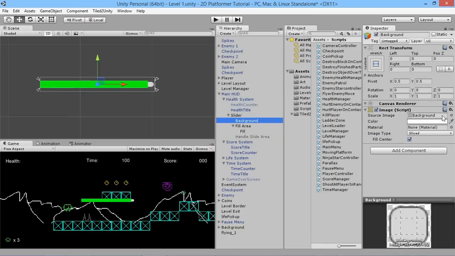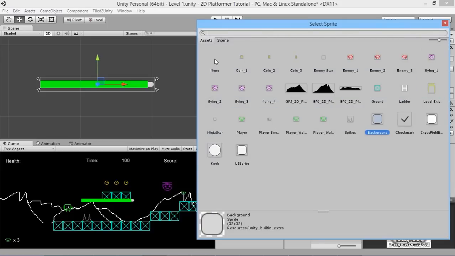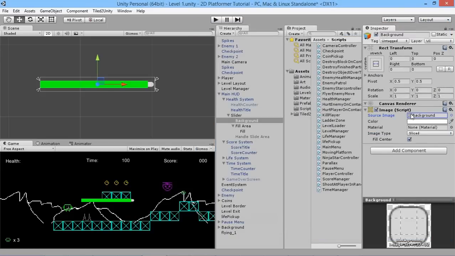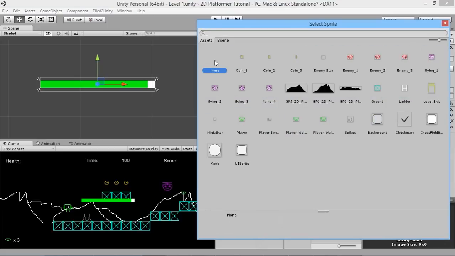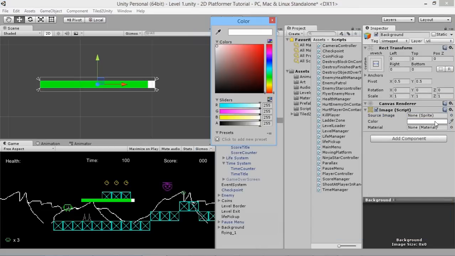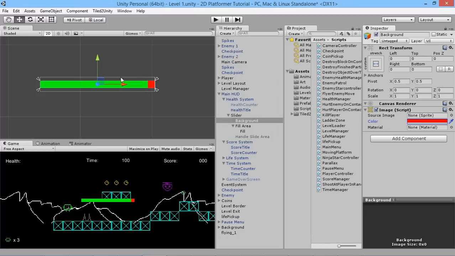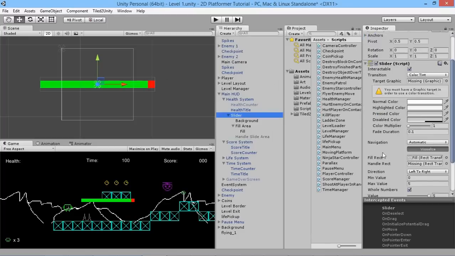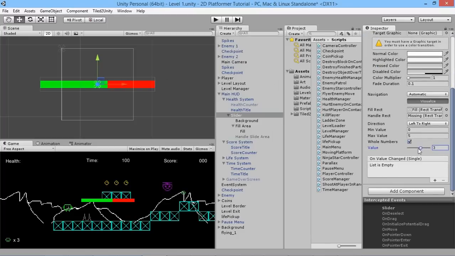And we'll go to our background, and we'll get rid of that as well. So it says here background for the source image, and instead of that we'll go to none up here, and we'll make this color red. Perfect. So now, if we go back to our slider here, if we change the value, we can see we've got a health bar now that has green and red in it. And it looks a bit more like a health bar.